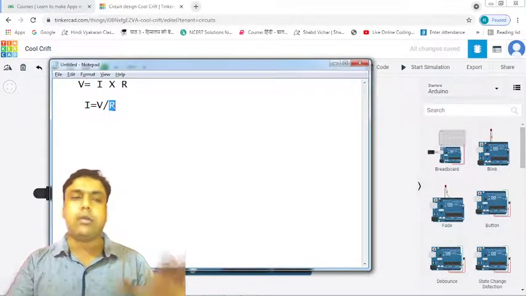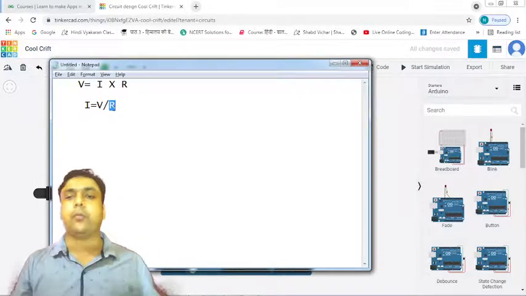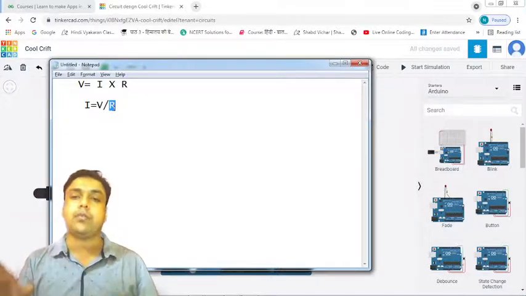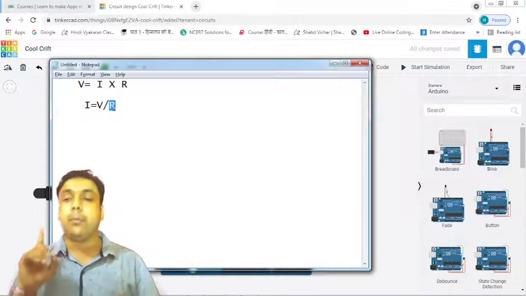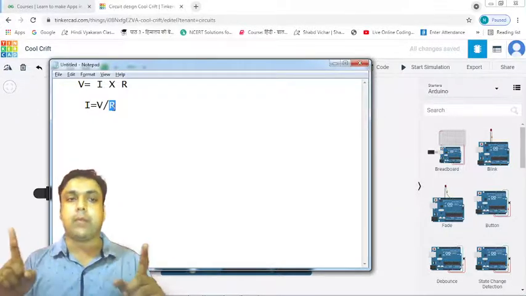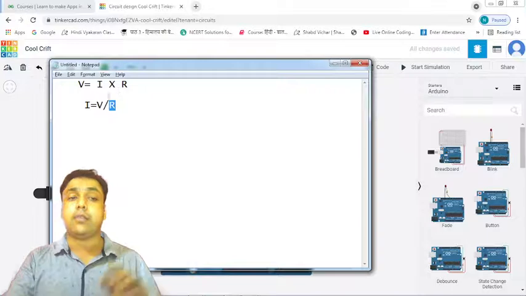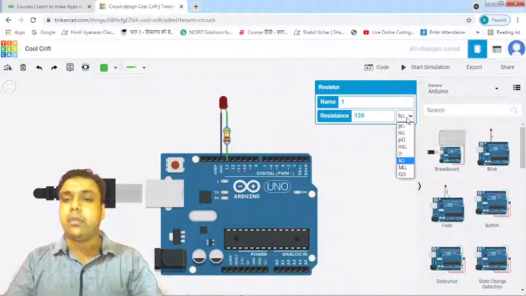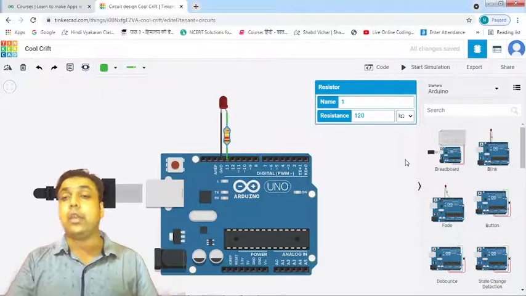If you are not able to understand this concept, no problem at all. When we design the circuit and when we code the circuits, you will be able to understand each and everything clearly. But one thing that you have to keep in mind is, see what I have done, I increased the resistance from ohm to kilo ohm. 1 kilo ohm is equal to 1000 ohms, right?